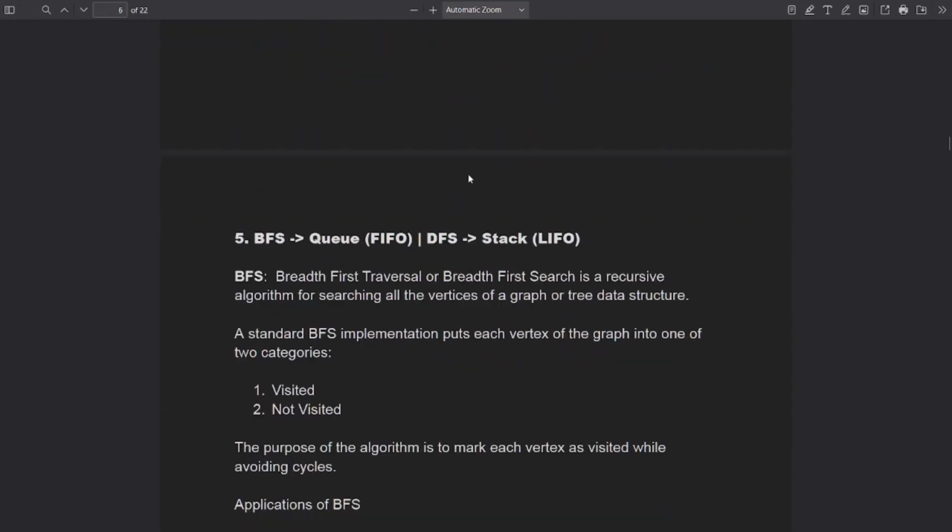Coming to the next, that is BFS and DFS. The most common question that anyone could ask you at any point of time is that for breadth first search, that is BFS, the data structure used will be a queue, and the principle of a queue is called FIFO, first in first out. Similarly, DFS will use a stack, and stack is LIFO, last in first out. Now, BFS is breadth first traversal, or the same we can say as level order traversal.